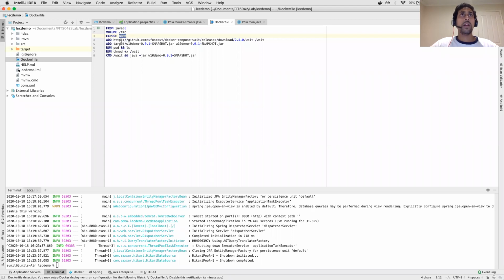And this is a custom open source program where it says wait. What it basically does is, if you have any other services that are part of Docker Compose, it will wait for Docker Compose to finish the previous services and then run your service.